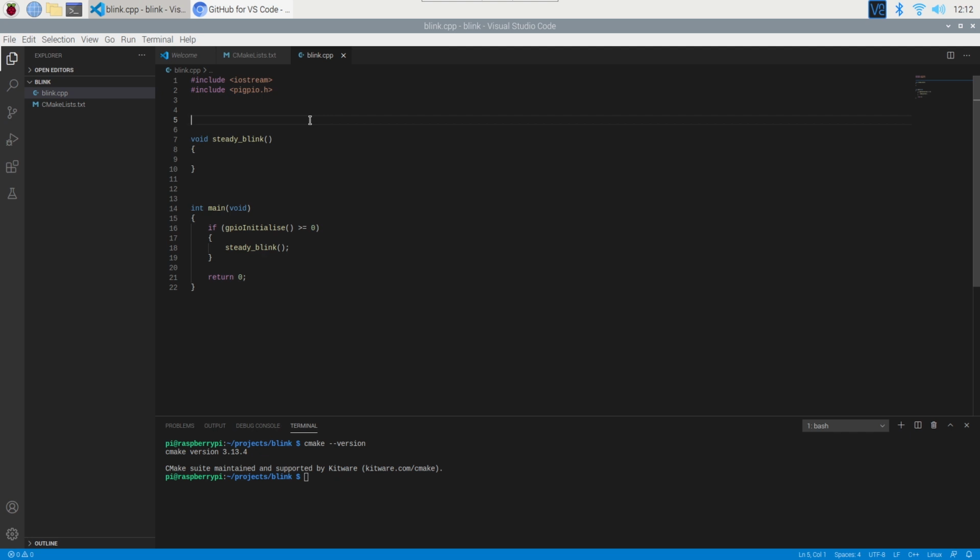So let's do constant expression, we'll call it LED equals 24. Oh, it's got to be an int, sorry. So that's our LED. We're going to have another one later.